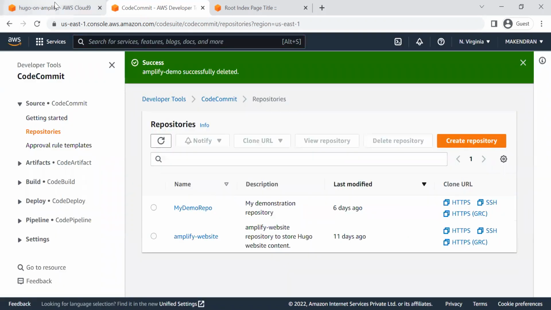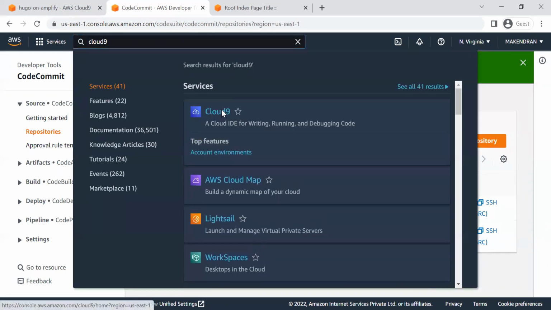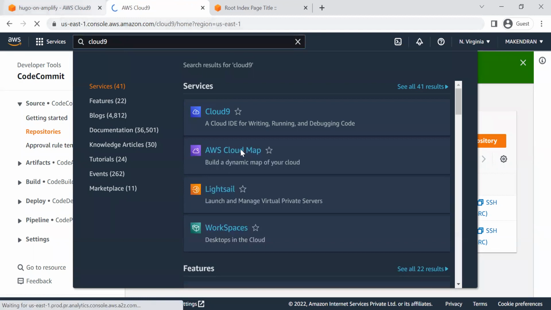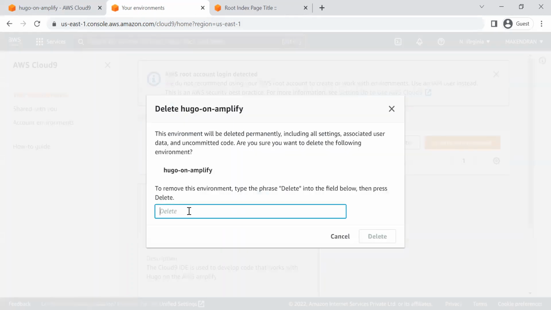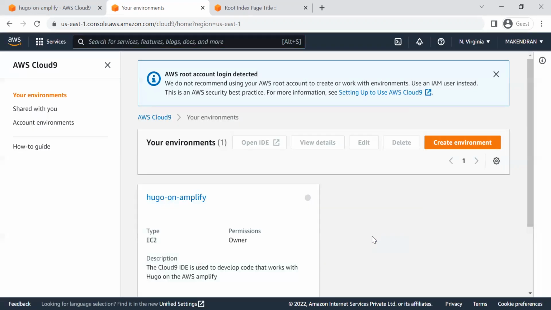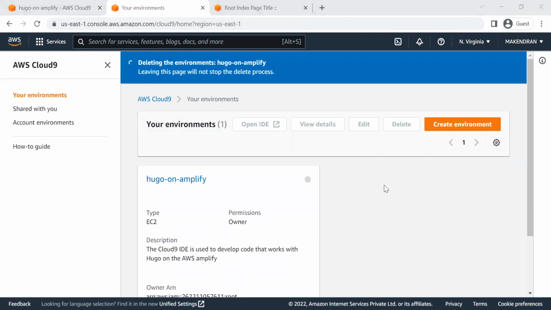And also Cloud9, right? I'm going to Cloud9. So here you can see my environment is running. So I'm deleting the Cloud9 environment as well. So the Cloud9 environment is deleted. So yeah, that is the conclusion.